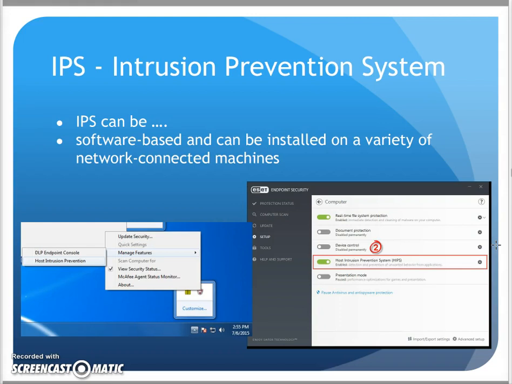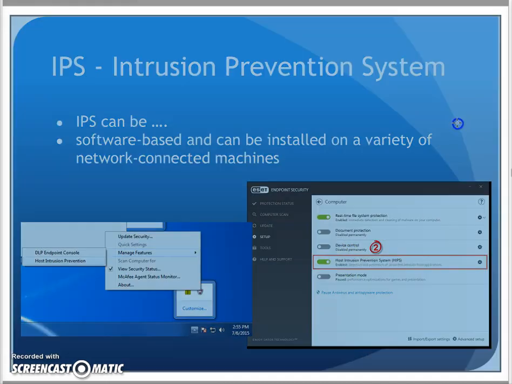And here's some software examples of different IPSs. Some software actually has endpoint detection and prevention built into it. Other ones are another software program that you turn on. This even says it's host IPS.